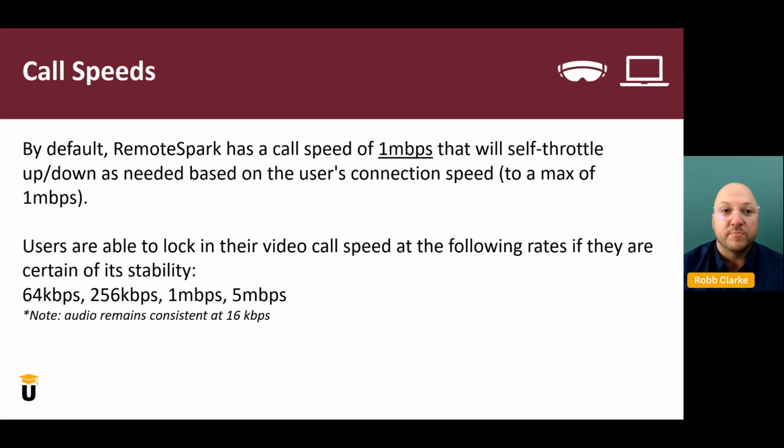By default, RemoteSpark has a call speed of 1 megabit per second that will self-throttle up and down as needed depending on the user's connection speed to a maximum of 1 megabit per second. HoloLens users also have the ability to lock in their call speed at the following rates if they're certain of stability: 64 kilobits per second, 256 kilobits per second, 1 megabit per second, and 5 megabits per second. Audio remains consistent at all times at 16 kilobits per second.